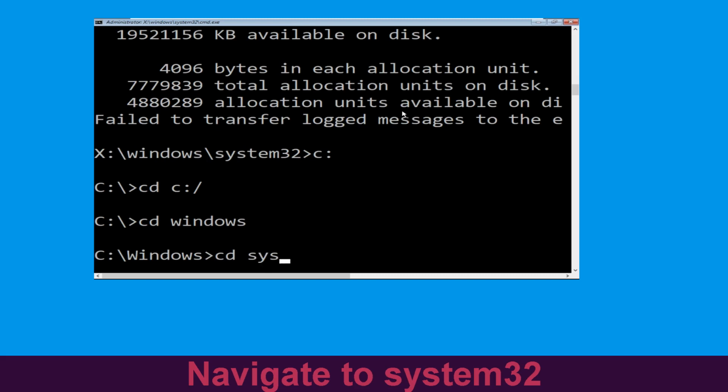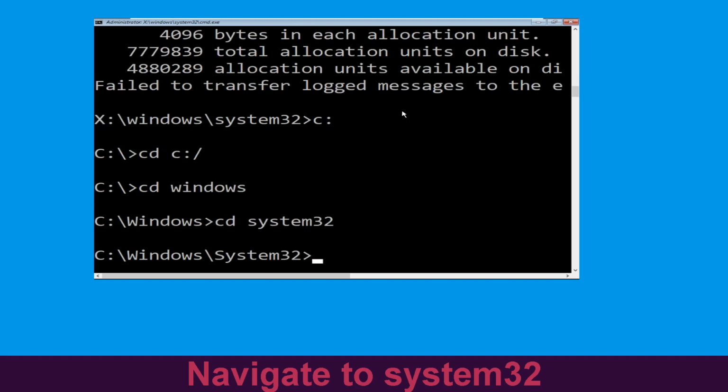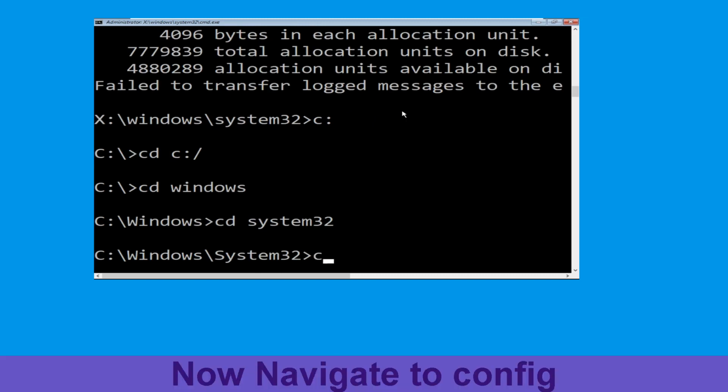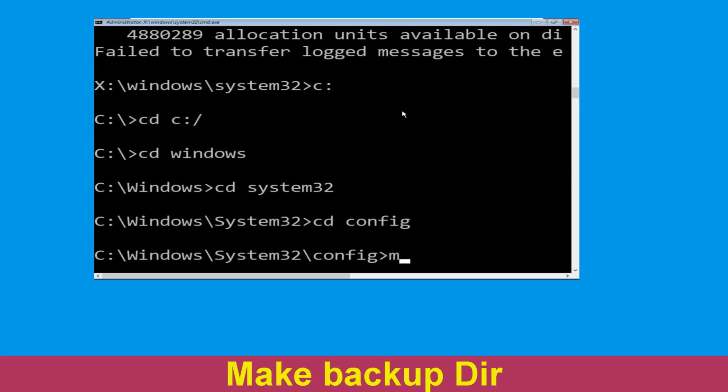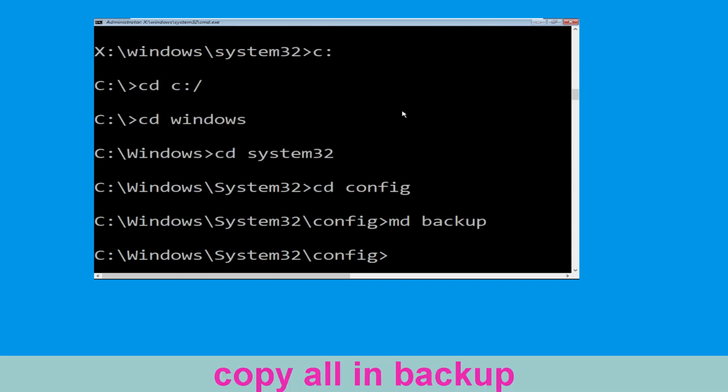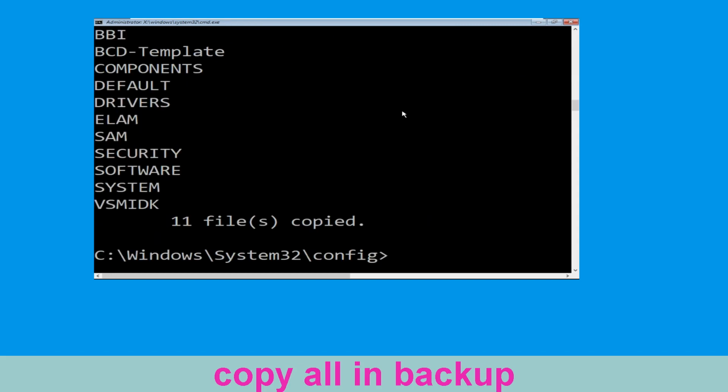Type cd system32 and simply hit enter. Type in cd config and simply hit enter to execute the command. Now type md backup and simply hit enter. Now type copy ** backup and simply hit enter to execute the command.